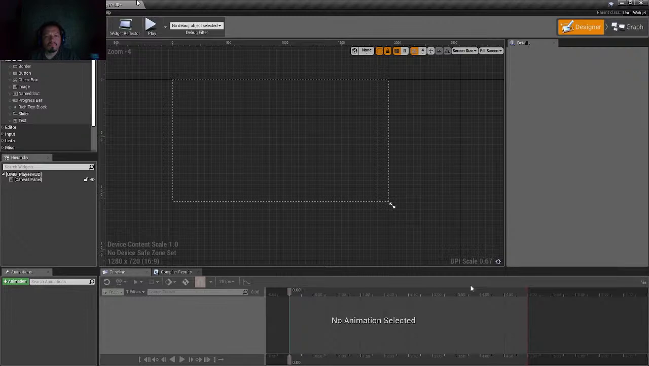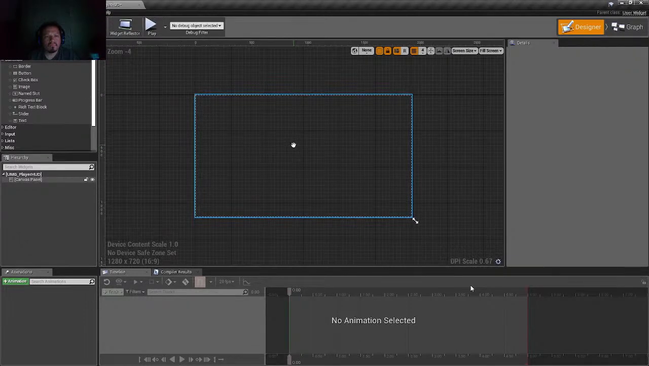So I'm going to dock it to the top of my screen, and we're going to do a quick overview of the widget editor itself. Your primary interface is going to be in the middle of your screen. It's going to be your viewport, and this is where you're going to visually see all of your widgets.